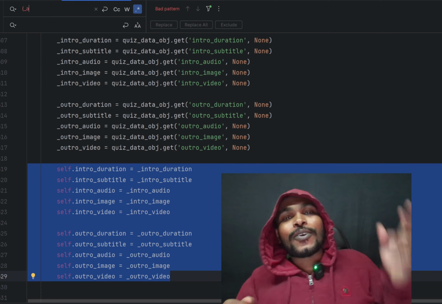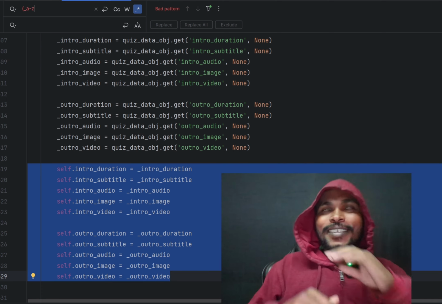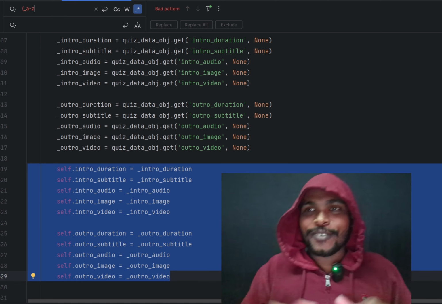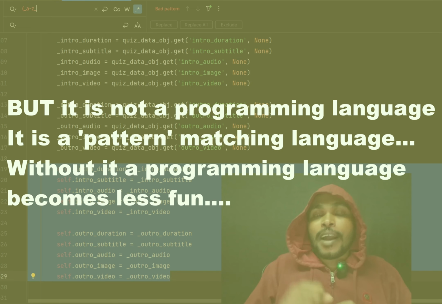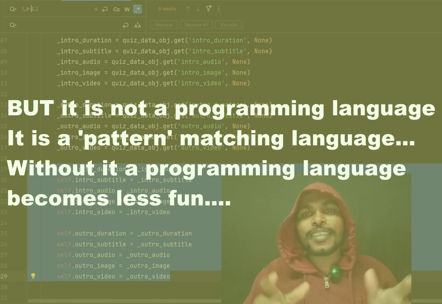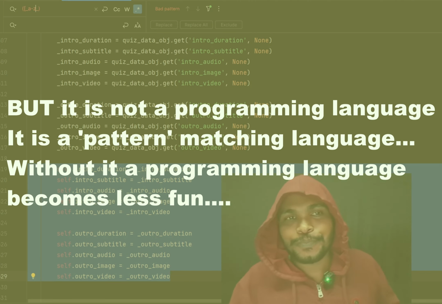There is a language called regular expression. It is a language and it has syntaxes. Yes, it is a language. It has syntaxes and rules like other languages do. I hope you already know that. So let's see what pain it can remove.